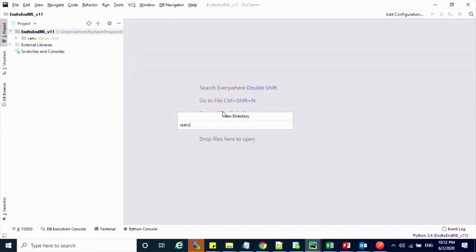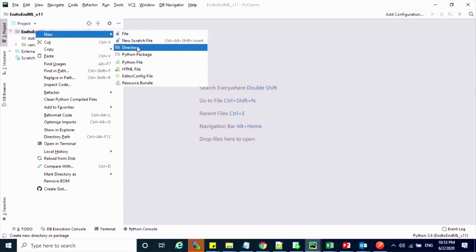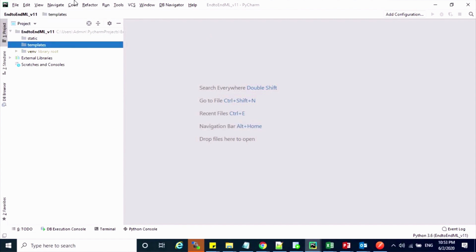The first folder would be static, and the second folder would be template. The use of template is to hold the HTML files like index and all the HTML pages, whereas the static folder will be used to store the JavaScript, images, and style sheets, CSS files and all. I'll use these two folders when we start developing the UI component. As of now, we are just creating the folder structure of our Flask project.